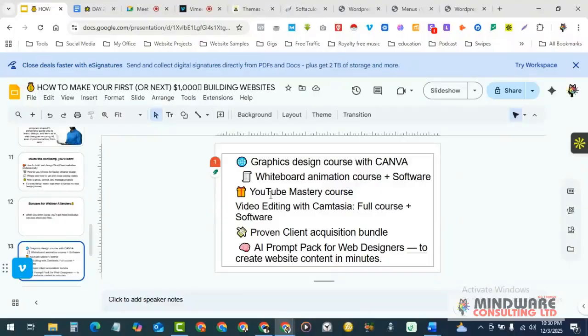So that's very good for professionals. You need to have a YouTube channel to position you as an authority. So if you're creating videos and putting them there, it also helps you. And then video editing with Camtasia. As a WordPress web designer, or as a web designer, you need to know how to edit videos, because some of your websites need videos in them.